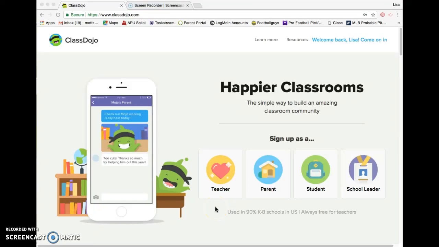Today we are going to explore a communication app for the classroom called ClassDojo. On this home page, you can see that there are 4 options down at the bottom for teachers, parents, students, and school leaders. We are going to go into the teachers today.